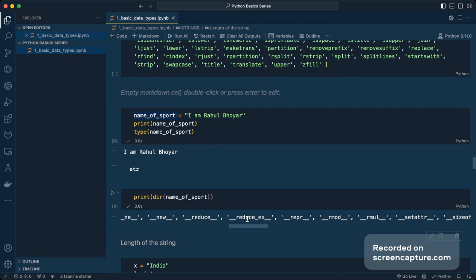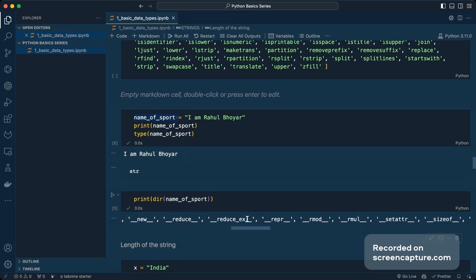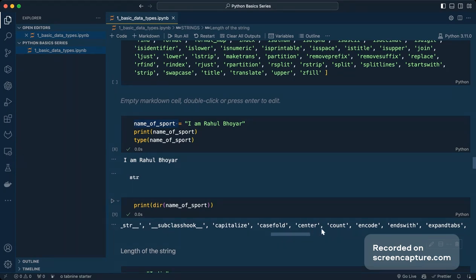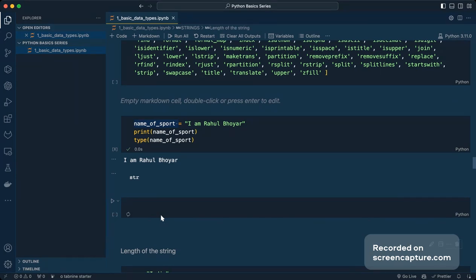These are not the methods we should be focusing on right now. I will be doing an extensive discussion on these methods later. But right now we're going to focus on these methods: capitalize, then we have casefold, center, count. I'm going to explain each of these. But if you want to fetch all the methods in a string, for that matter any object, we can do it this way.